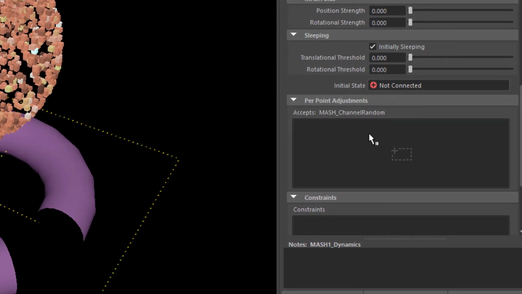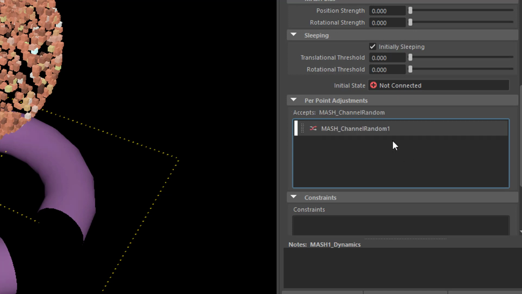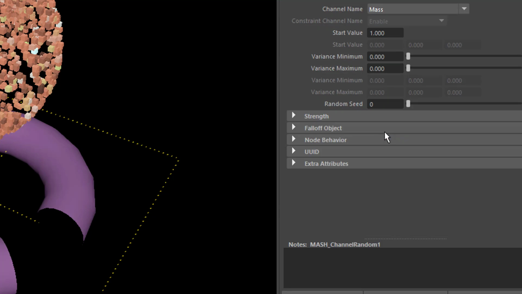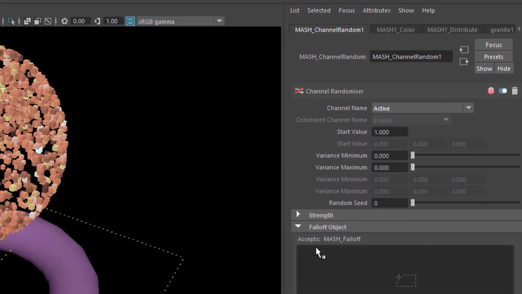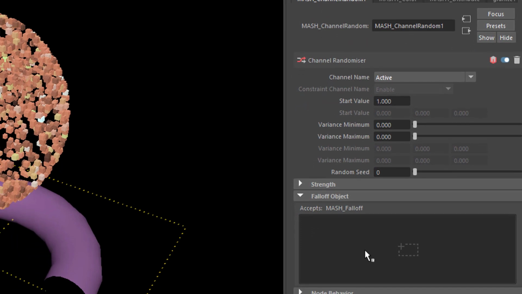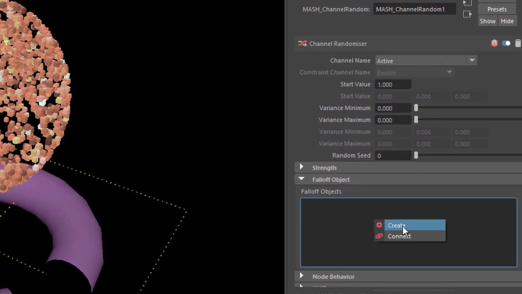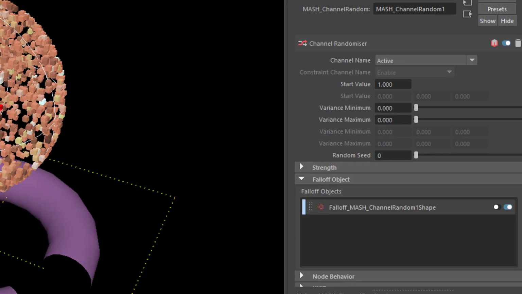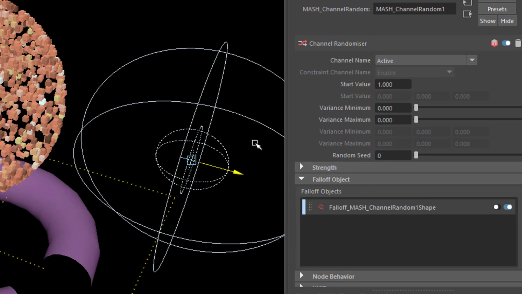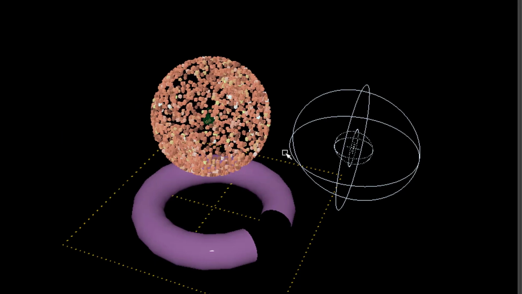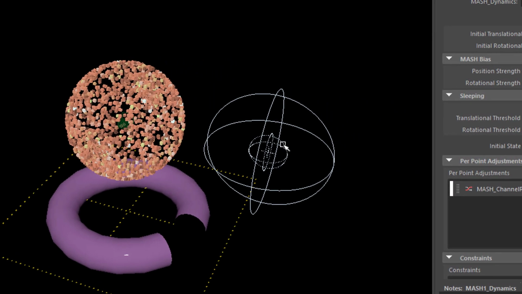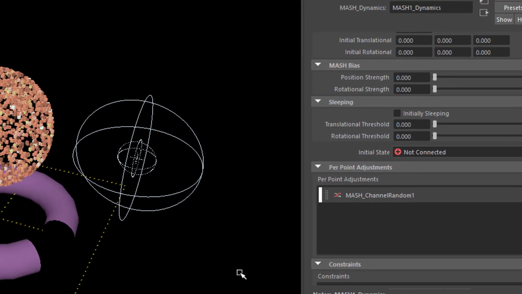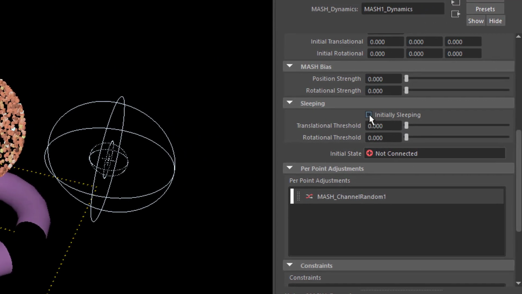We'll use this right mouse click and we create something. It's called a channel random node here. Double click on it and we create a fall off object here. That's it. This section accepts a mesh fall off or just a fall off object which sits in the middle of the scene now. Let's move this to the side. That's the object. Now this locator here, which is called a fall off node, will replace the initial sleeping thing. So you can uncheck this now.